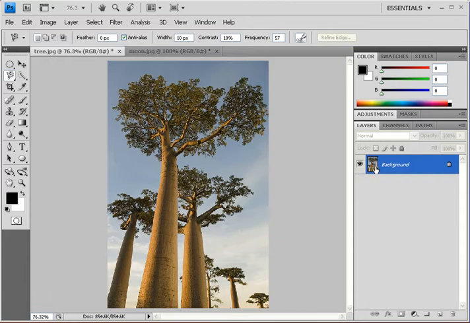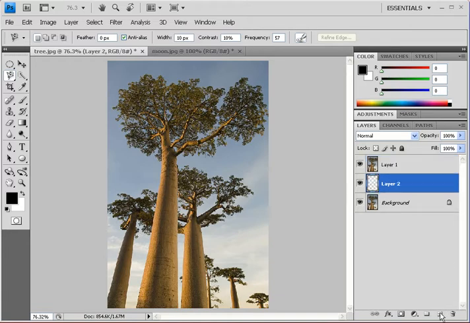Now, the first thing I want to do is create a copy of this background layer, and to do that, I'm going to jump it to another layer, creating a copy in the process just by hitting Control J. That's going to jump the entire background layer to its own layer. And now I want to hold down the Control key and hit this New Layer button. That's going to create a new layer under the layer that I had selected.